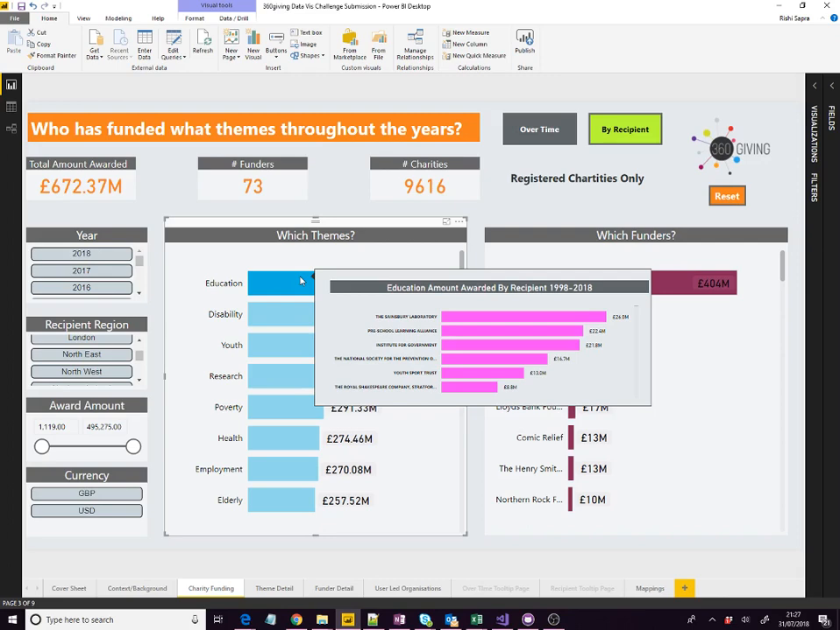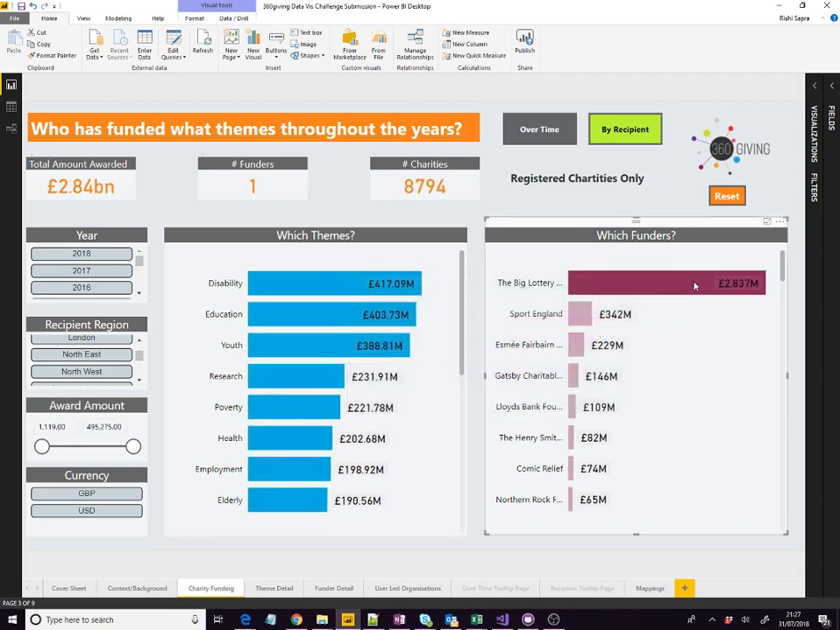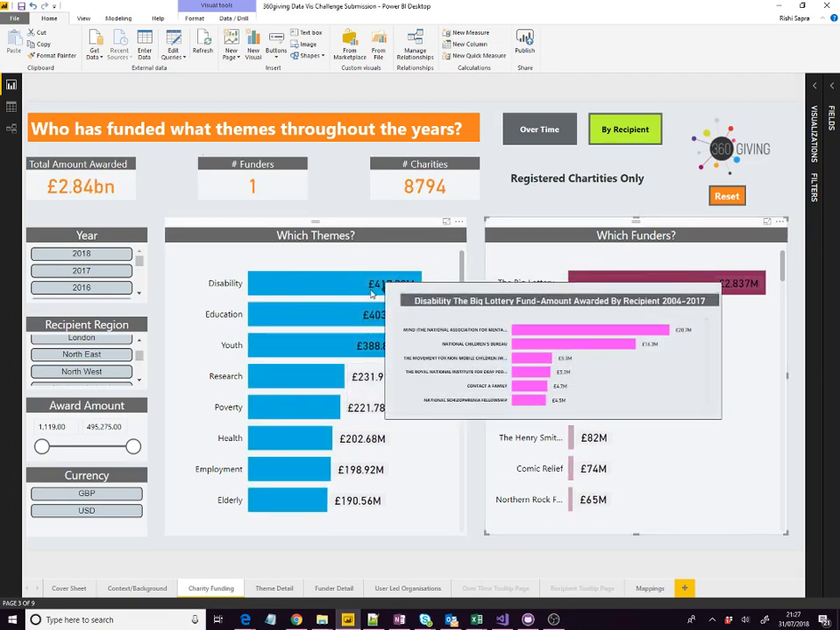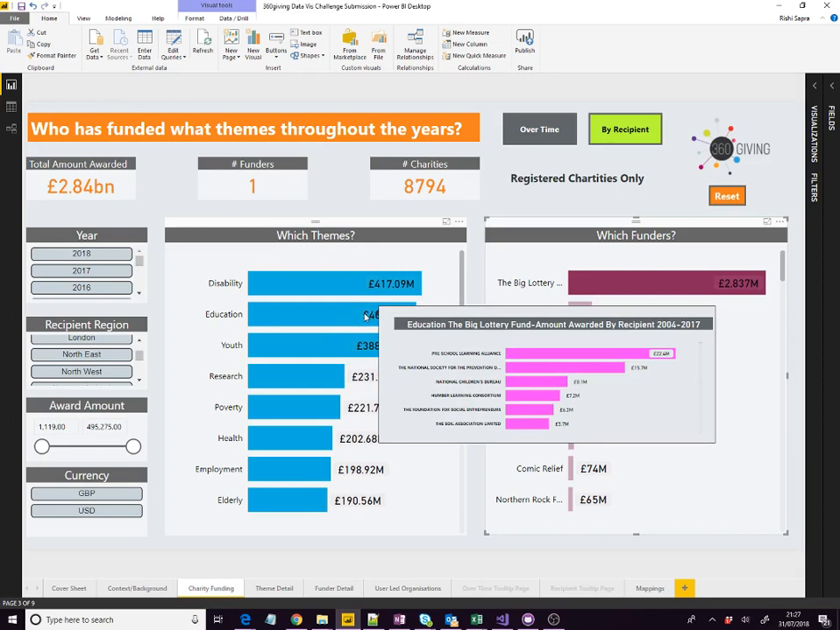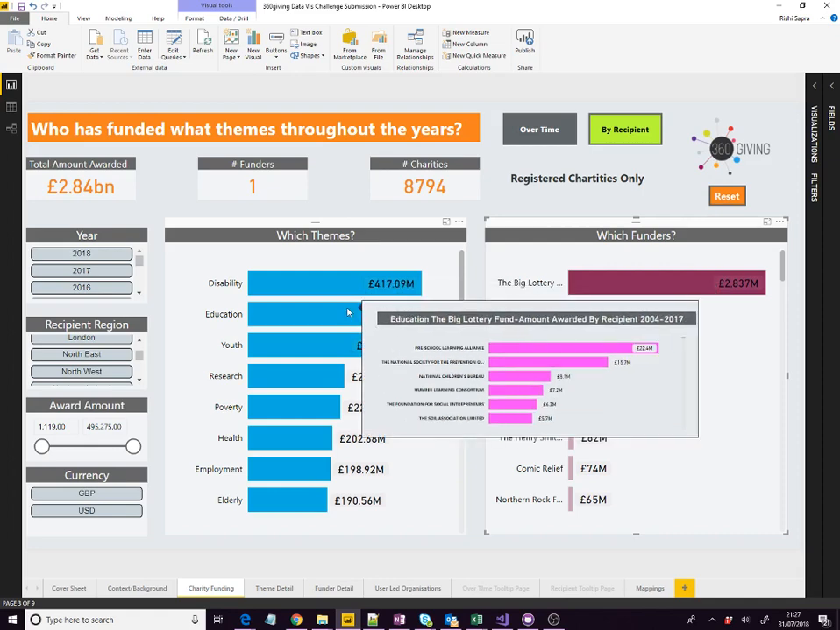And if we look specifically at funds received, for example, by the Big Lottery, we could then see which particular funds those were granted to, so which particular recipients. So we could see they're very different recipients in terms of disability and education. So even though education overall had the other recipients, for the Big Lottery, Preschool Learning Alliance forms the largest amount of funds given by that particular funder.